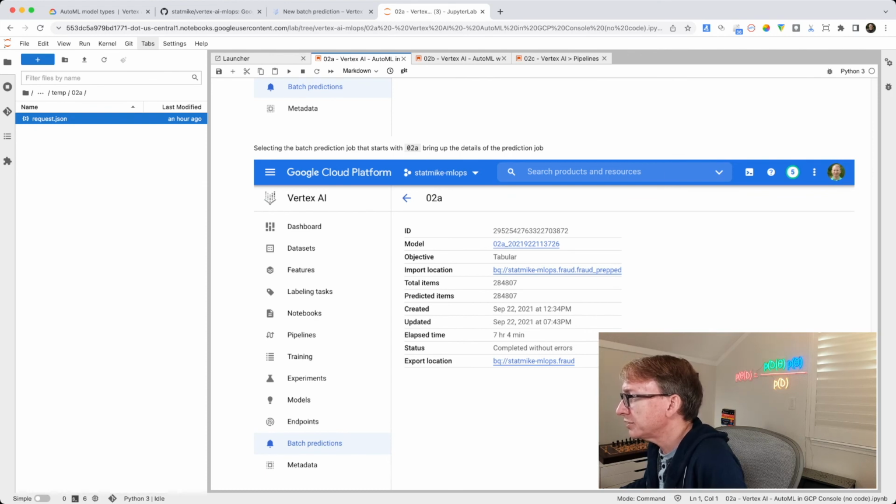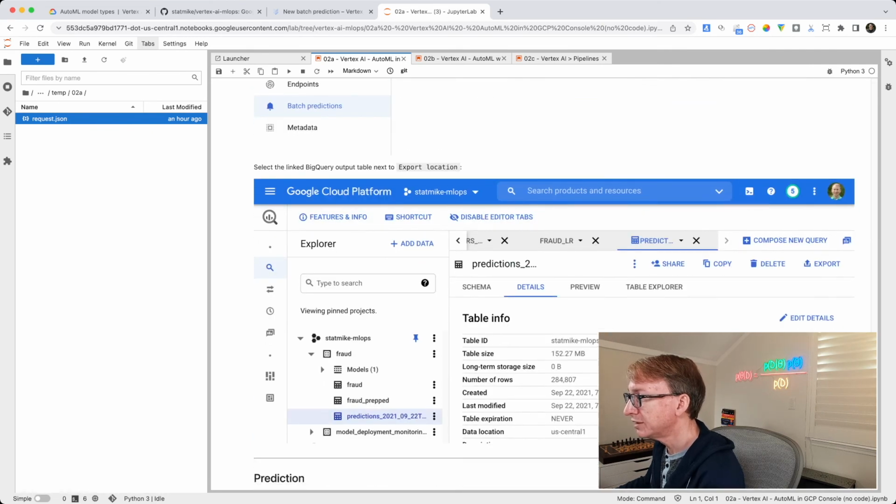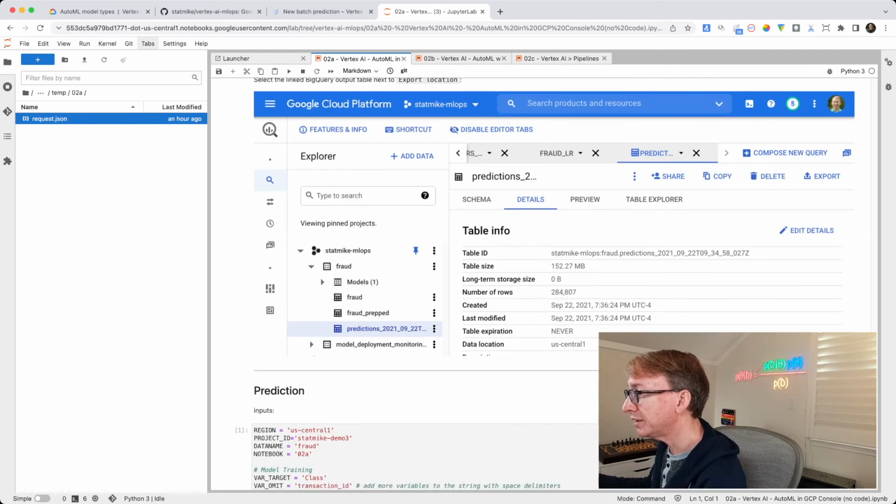The date, how long it took to create, and this is why we're going to take a little break from the video today. 7 hours that it did for this one. Status, completed without errors, and export location. It dropped it into the BigQuery project we talked about, and if you click that link, we see it creates a new table with the prefix predictions, and it has all the information for that.